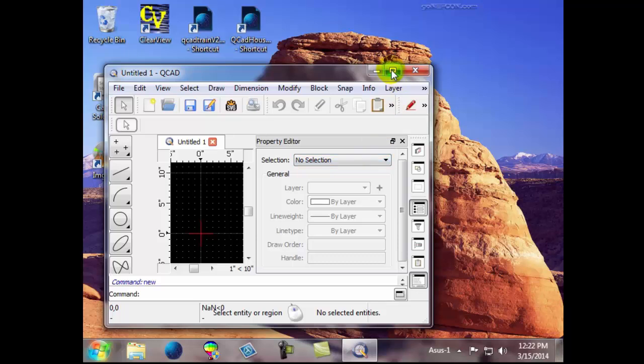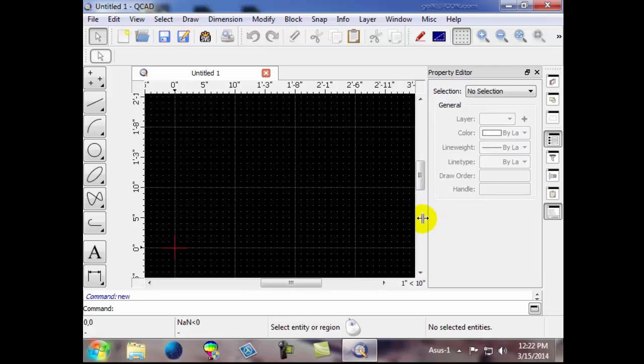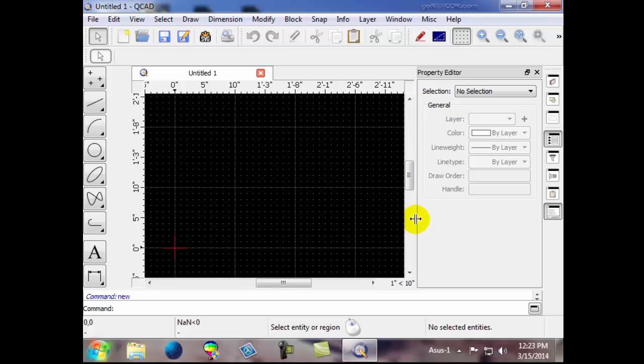We're going to make the display full screen. Now I have a property editor that's docked over here on the right hand side. The property editor can be resized right here to give you more screen area if you want it. I usually will make it just enough to read all the words involved in the display. And that's how we place the property editor over here in a docked position.